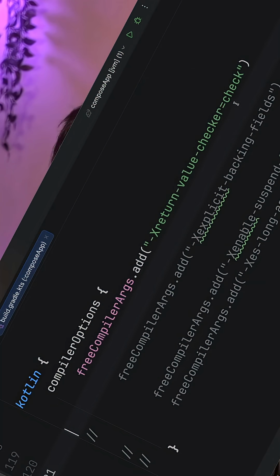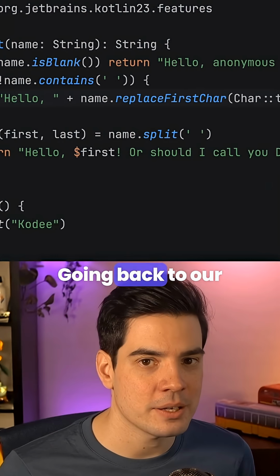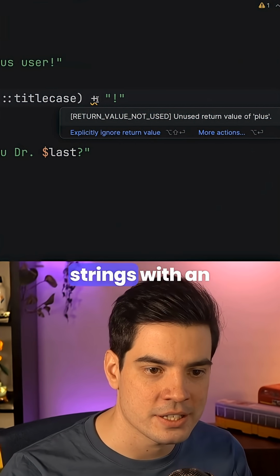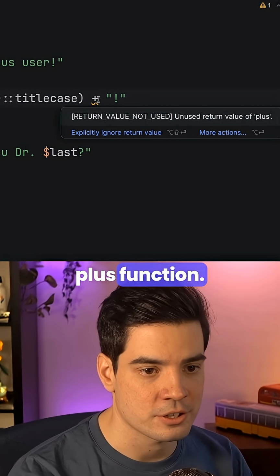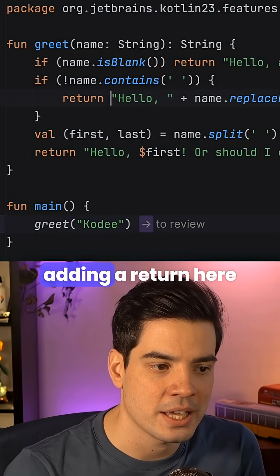I'll enable that now by going to my build configuration and setting it to check mode. Going back to our code, you can see that there is now a warning here where we are concatenating strings with an operator and then not using the return value of that last plus function. So it points us to a possible problem and it lets us fix our mistake by adding a return here.